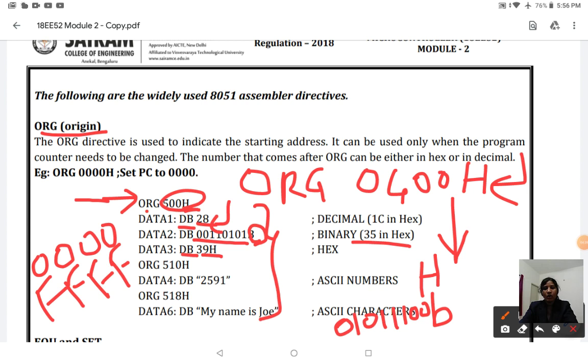ORG is nothing but origin. It indicates the starting address. It is used only when the program counter needs to be changed. Suppose your program counter already has some address and you are continuing with that, then the program gets stored after the program counter address. If I want to change the program counter address, then I have to use ORG 500H.